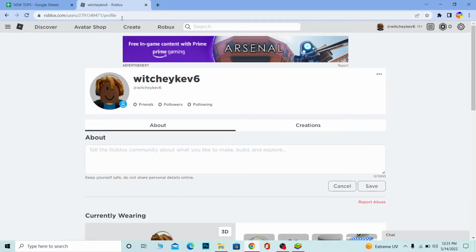Now once you're over here, at the top of your browser, you can see this number over here. So the number between users slash and slash profile is going to be your user ID. So make sure that the number is between users slash and profile slash. All right, so this is going to be a user ID. So this is my user ID, 2791349471. Your number is going to be different, but that's basically how you guys can see your user ID of Roblox.